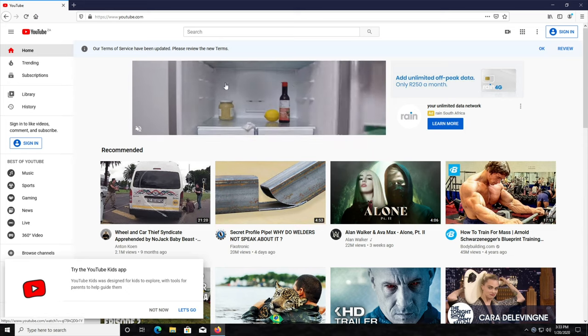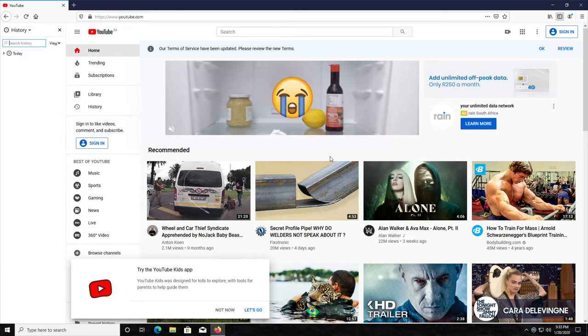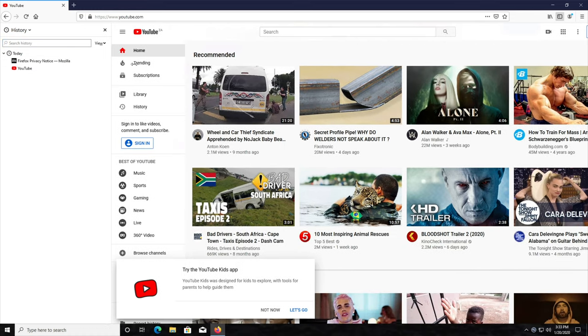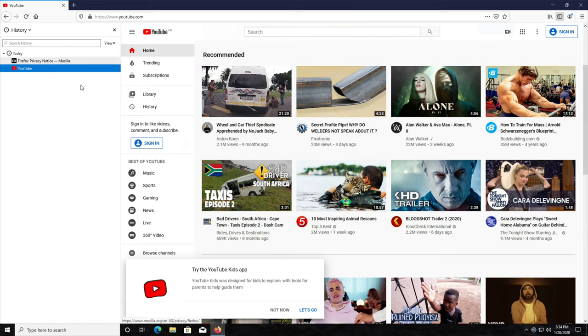Heading across to a website to get it into our history, I'll hit Control H, which will bring up the history on the left-hand side of my computer. If we head under today, you can see what we visited over here. Now, of course, to get it out of here, you can right-click on the item and go to Delete Page.